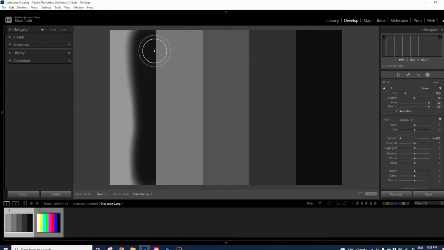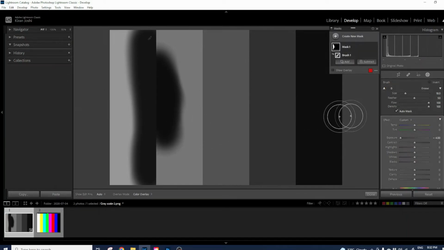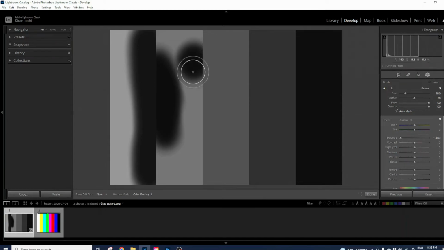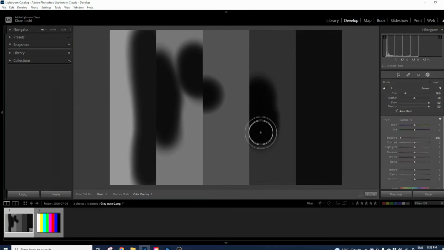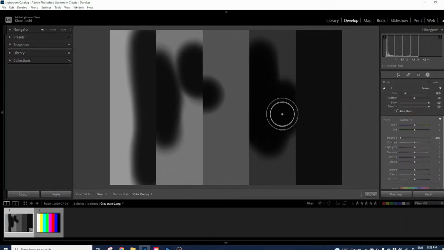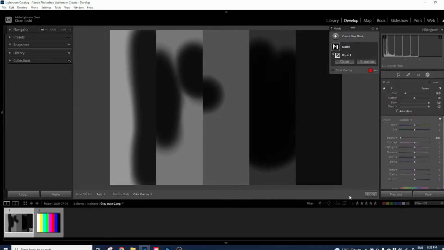The moment I am painting, if I slightly cross the border of this light gray, you will see that it started painting on the second band also. So auto masking basically helps us to paint precisely on the area where we intend to paint, as long as the plus sign is not crossed to the other side. Okay, so this is how the auto mask will help us limit the spillover of the adjustment to the next tonality of the image. So this is the function of the auto mask.